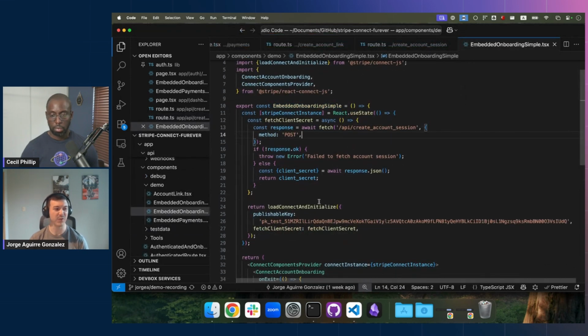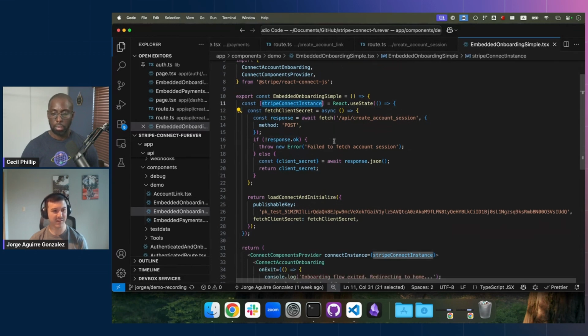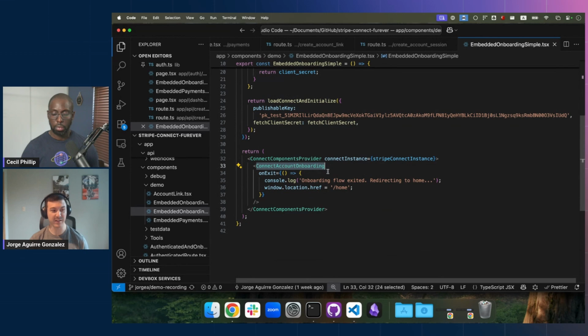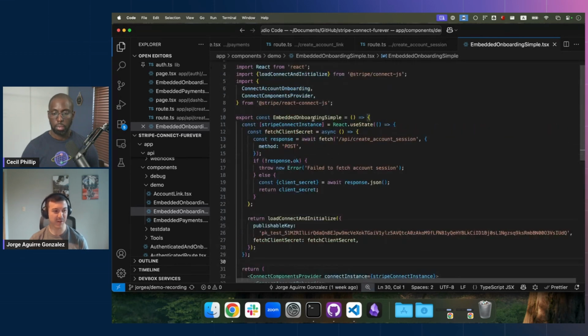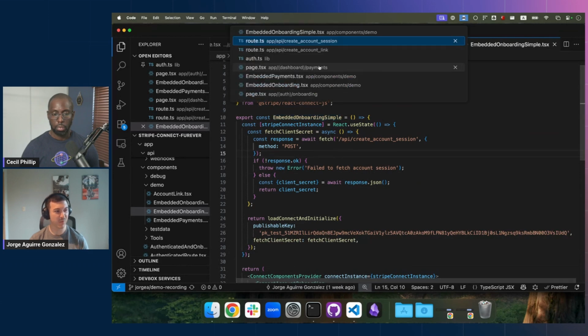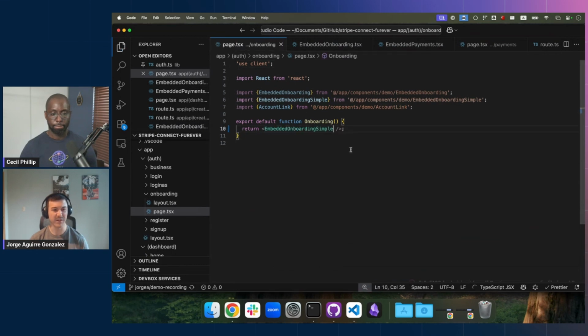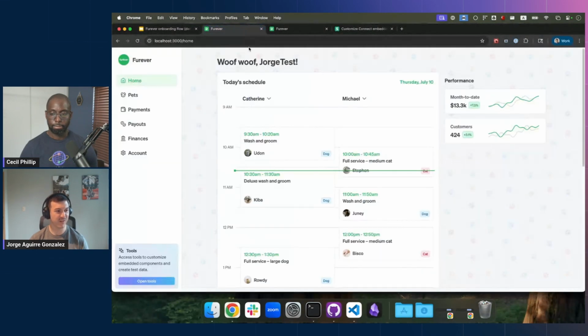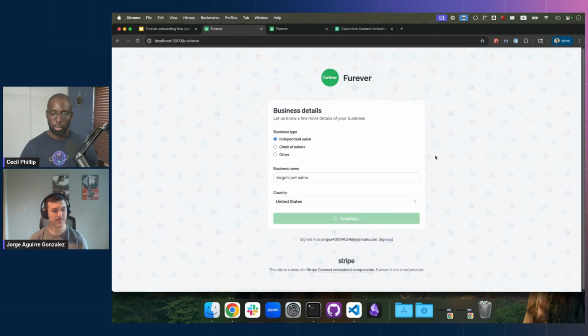First, I need to initialize Connect embedded components by calling load connect and initialize, passing in a publishable key, and then a function that uses the create account session API that I just created where the embedded onboarding component is enabled. This gives me a Stripe Connect instance, which I can then use to render the Connect account onboarding component onto the page. So with these two pieces in place, let's replace the implementation of the account link, which is here, with this embedded component, and come back onto Forever and create a new account to see this in action.